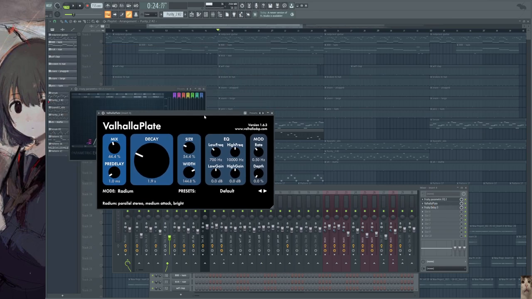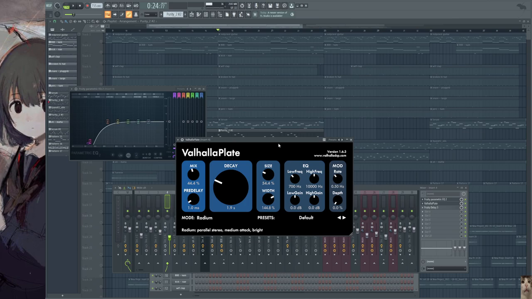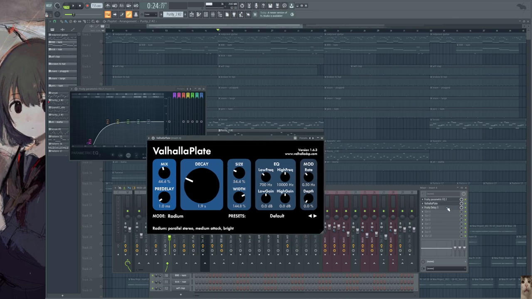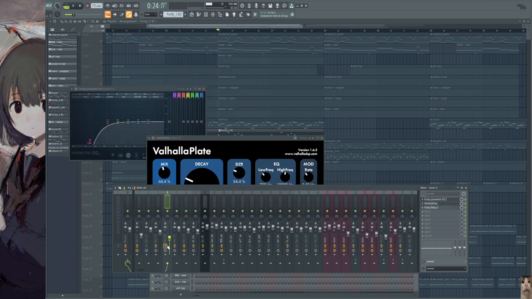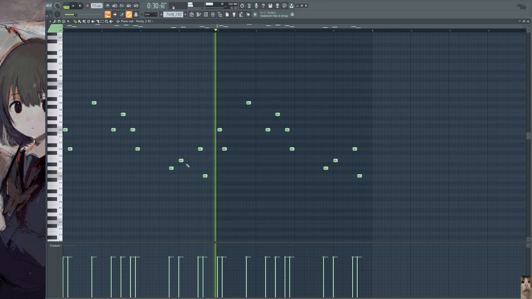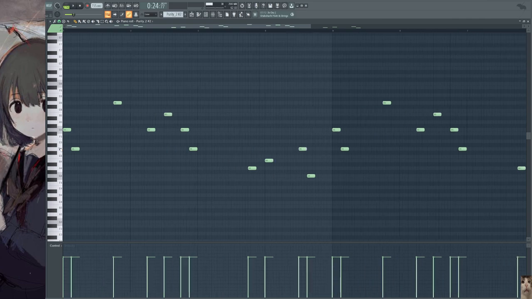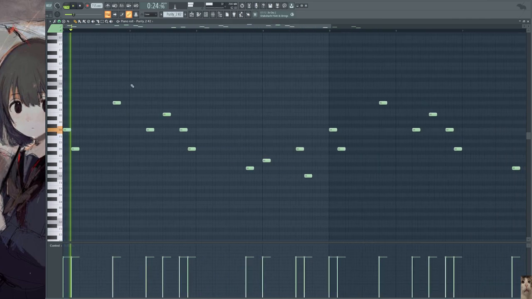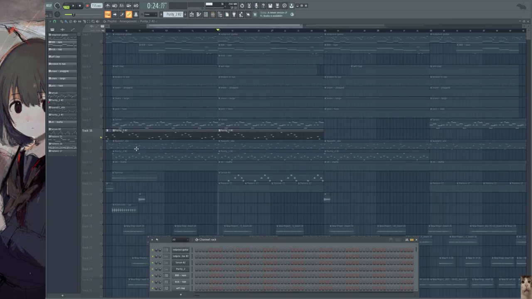Valhalla plate. I don't even like really know what this is, or like what a plate is, but it's like reverb but like cooler. And then delay. Sounds like this. It just really turns like these notes into harmonies. And I really like how it sounds when, like, these notes clash, like, I don't know, it sounds cool. So, yeah, that's what I did for that.